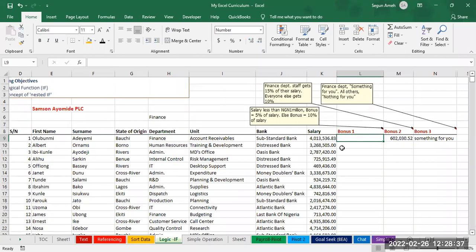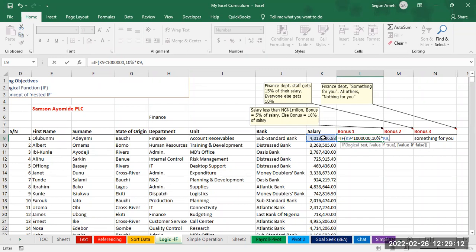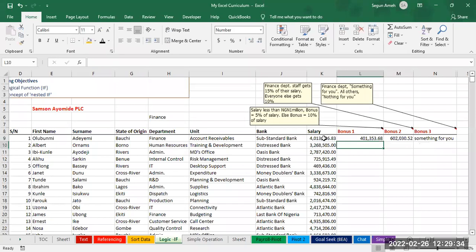So I'm just going to write IF this salary that you are seeing is less than 1 million, comma, give me 5% multiplied by the salary, comma, what is the value if false? That means if their salary is above 1 million naira, what should we give them? Give me 10% multiplied by the salary. Close case. Now, it's pretty much simple, but you need to think before you use it.